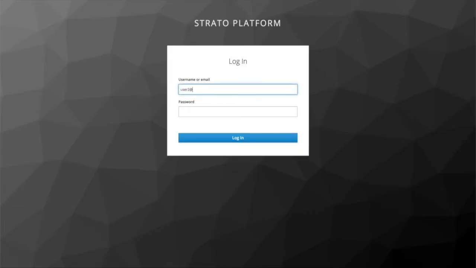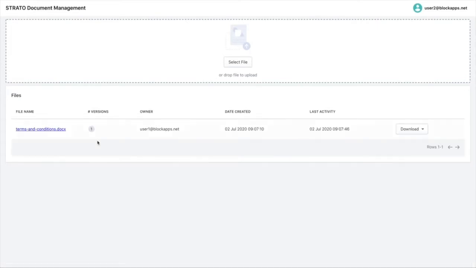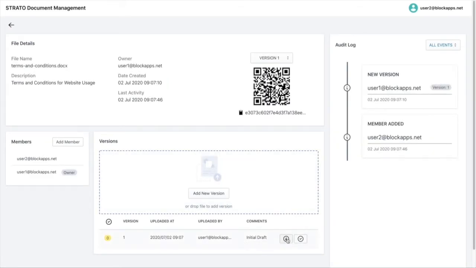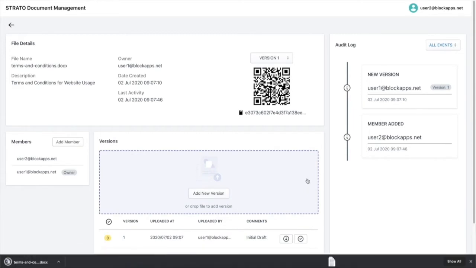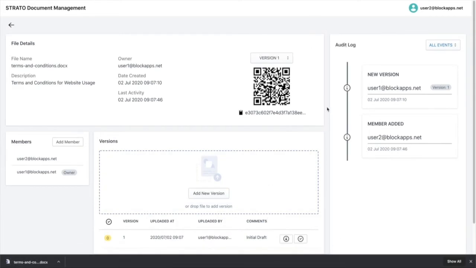So now let's log in as user two and see what user two can do with this document. User two logs in, the system checks user two's permissions, displays the files that user two has access to, and user two clicks on the file. Once this page loads up, user two can download this file. After downloading it, user two can open it up and maybe make some changes.